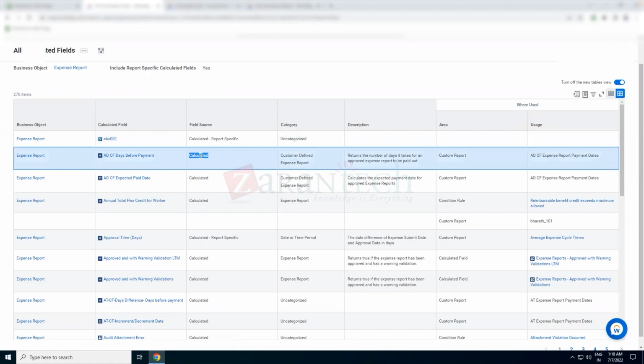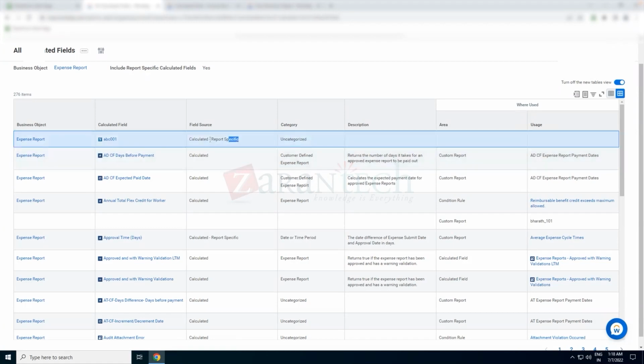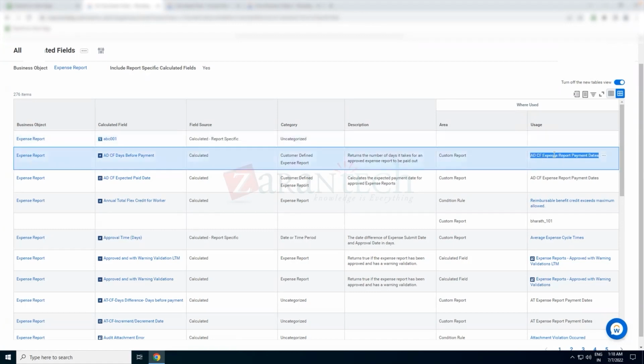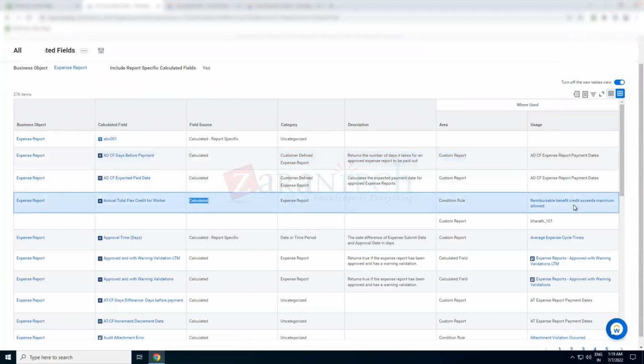So anything which is calculated is a system wide field, can be used as part of multiple reports, multiple business processes. Whereas the report specific one can only be used as part of the reports. It also tells you where this particular field has been used. So if you look at it, this calculated field, report specific, is used as part of this custom report called average expense cycle times. This calculated field, which is system wide in nature, has been used as part of two particular reports and one condition rule. Condition rules, as you might have known, is part of the business processes.